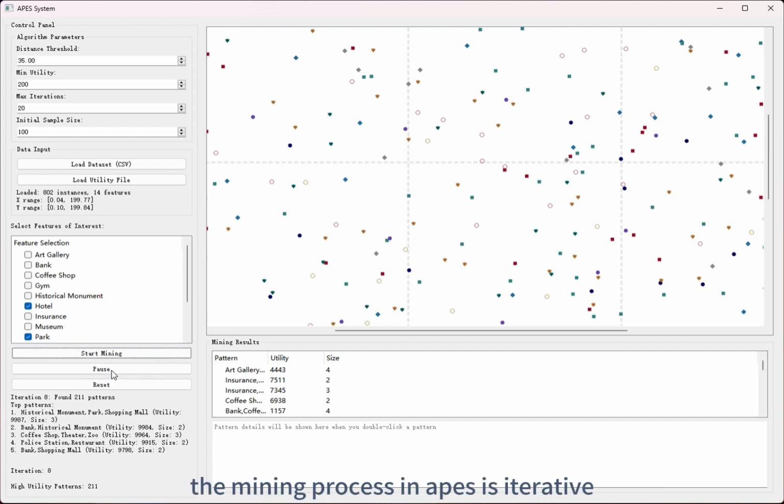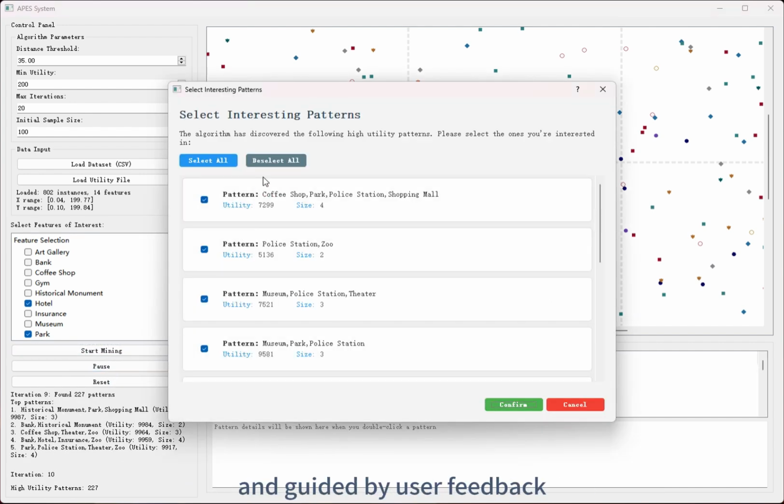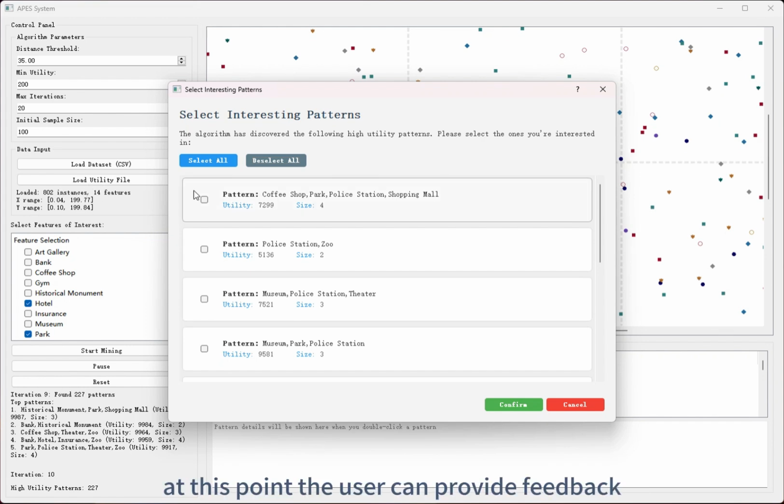The mining process in APES is iterative and guided by user feedback. Here, we configure the system to pause every 10 iterations to allow for interaction. After 10 iterations, the system displays a set of discovered patterns. At this point, the user can provide feedback by selecting patterns of interest.